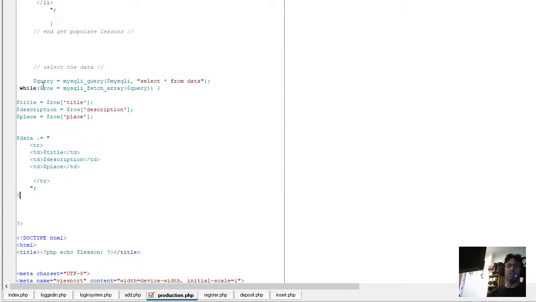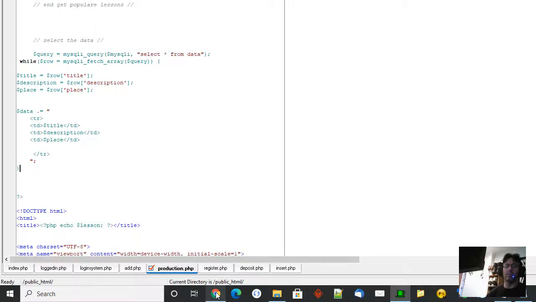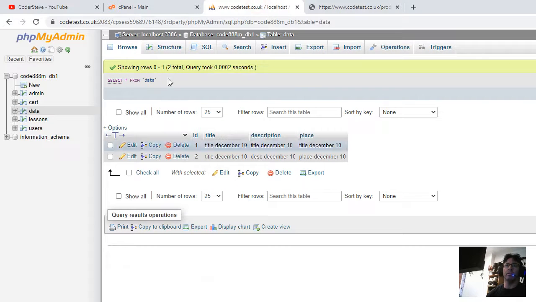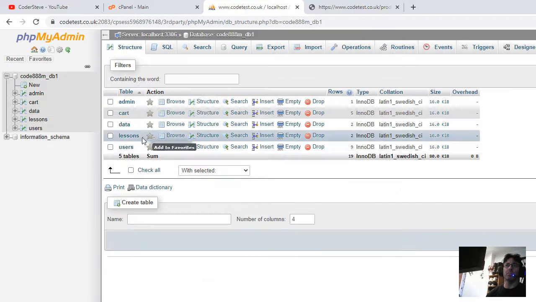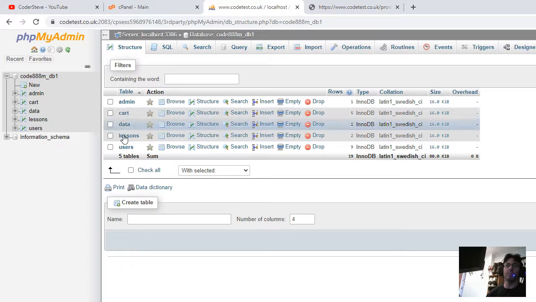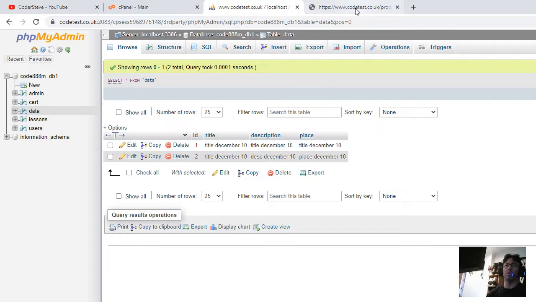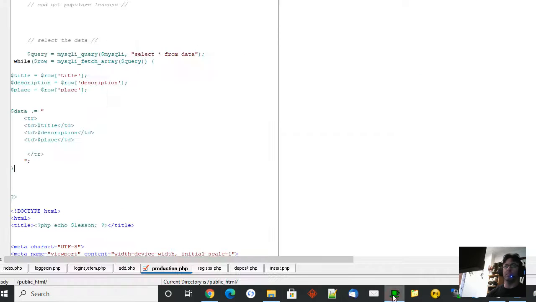This is just a query, it's a select query, and it selects data from a database. In my example here, it's selecting from the data table, which is here, but you can change the name, you can change it to any of these. But I'm selecting from this one for this video. So if I click browse again, that's what we've got. Go back to the code.